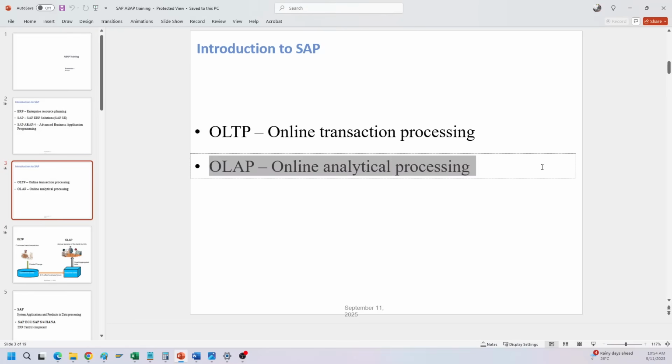Then what is the use of an OLAP system, an online analytical processing system? It maintains historical data for analysis purposes. What is the main use of an OLAP system? To analyze the previously created transactions, the last 5 years of transactions, right?